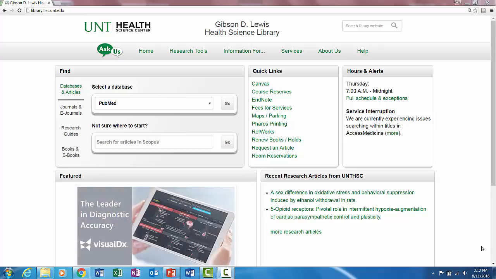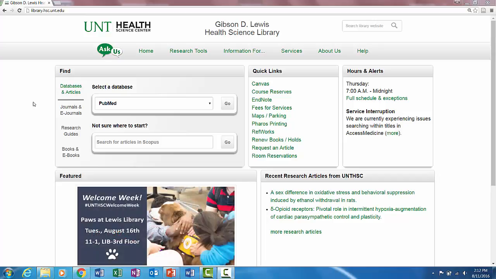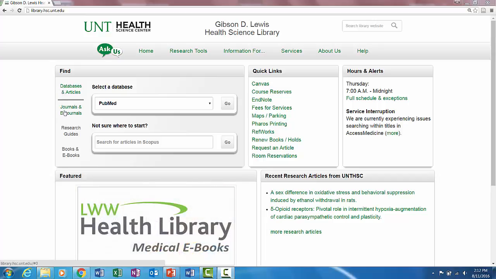Anytime you need to do a literature search, always start from the library website. The library has purchased access to many databases and electronic journals for use by UNT HSC students, and you can only access them from the library webpage. Take a look at the Find tab on the top left-hand corner of the screen. This is where you will find biomedical databases, journals and e-journals, research guides, including the guide for this course, and search the library catalog for books and ebooks.